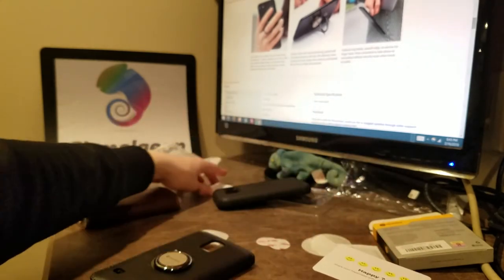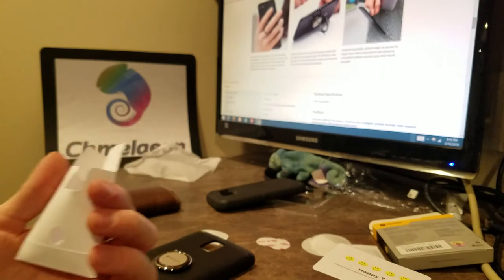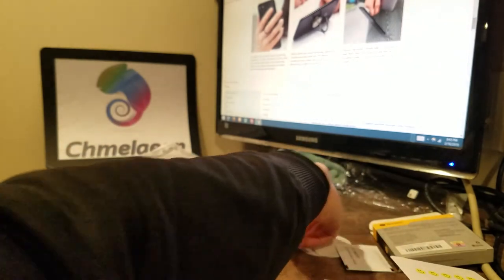I think it's a great product. I like it a lot, actually. Gonna put these back in their little holster.